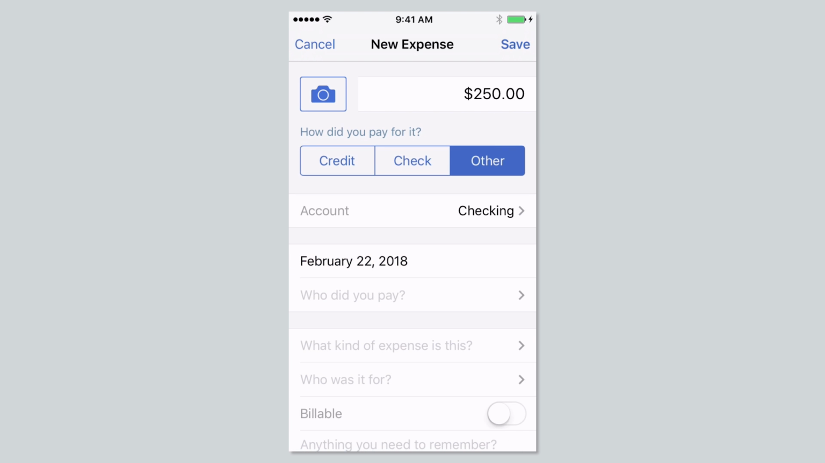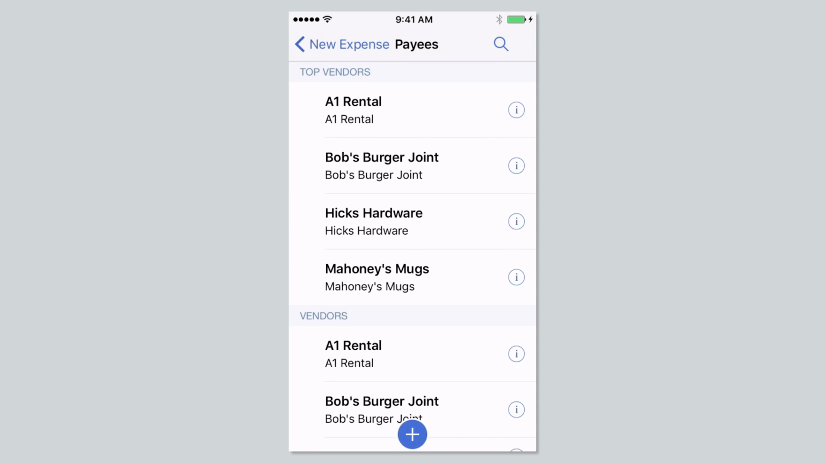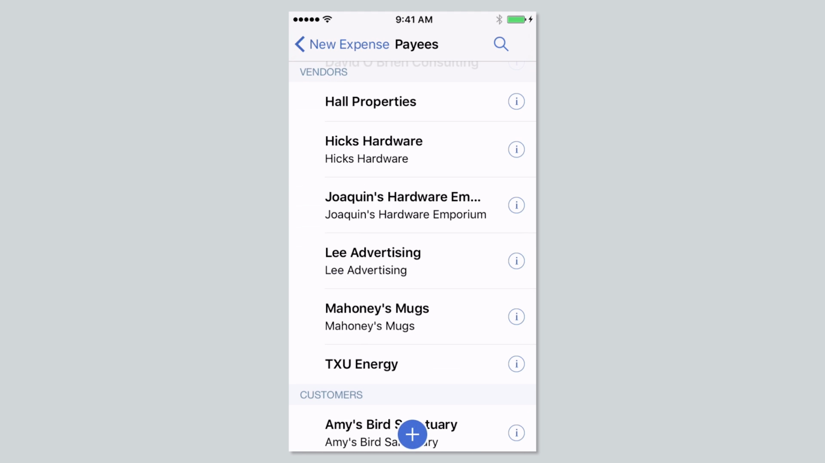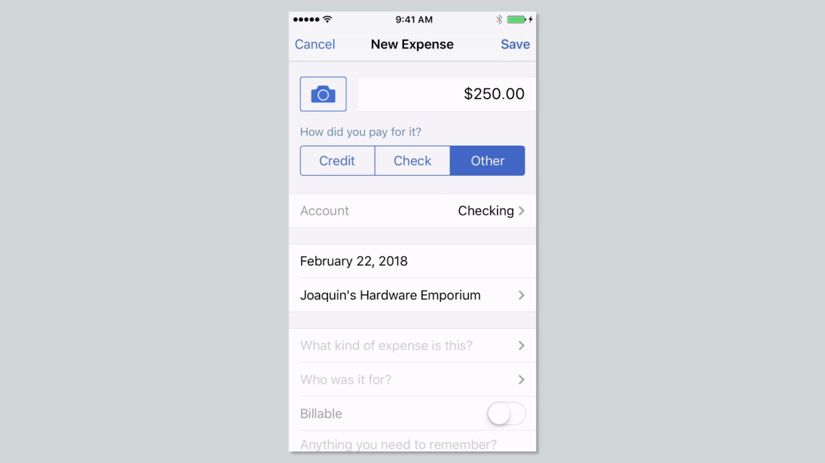In the Who Did You Pay field, enter the vendor that you paid. You can choose to leave this field empty, but if you want to run expenses by vendors reports, it's important to enter a vendor's name here. We bought job materials at Joaquin's Hardware Emporium.